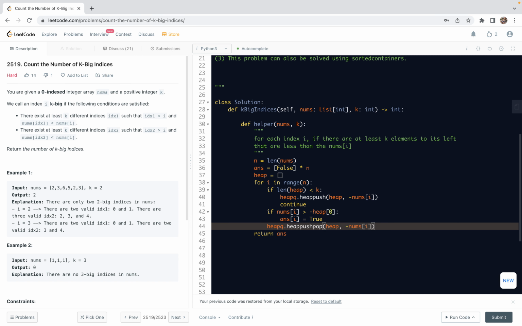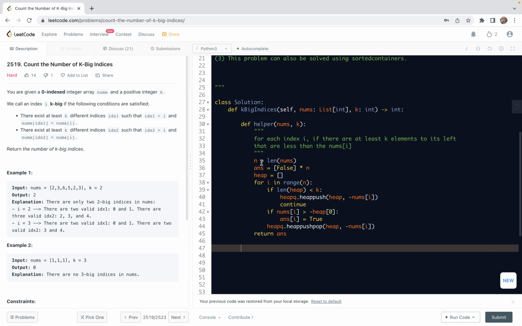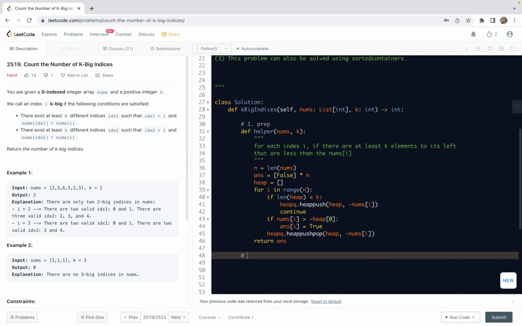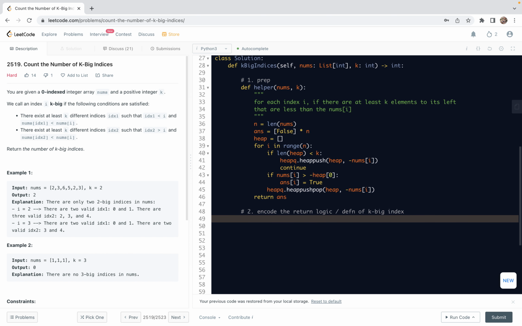So the answer list will encode the information that for each index i, answer[i] means there are at least k elements to the left of i that are smaller than the corresponding number, that is nums[i]. So this is the main helper function. It's also the main logic. Let's call this step 1.